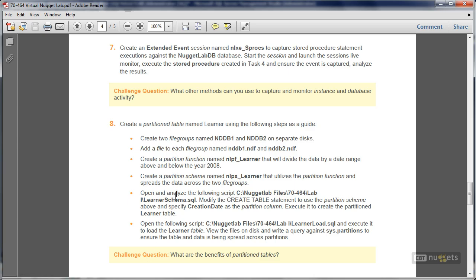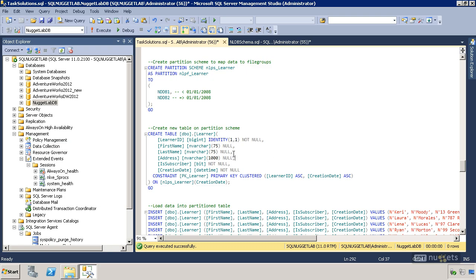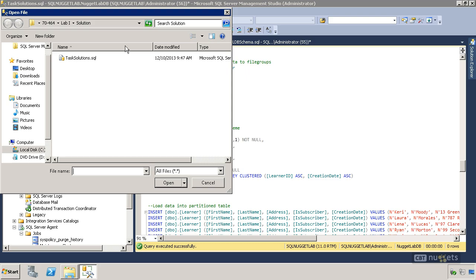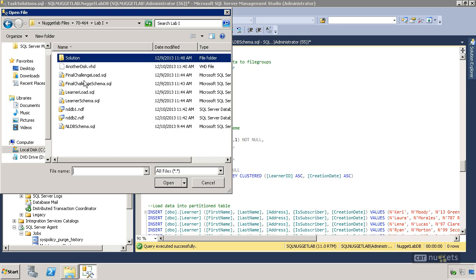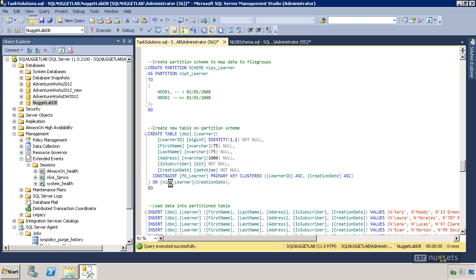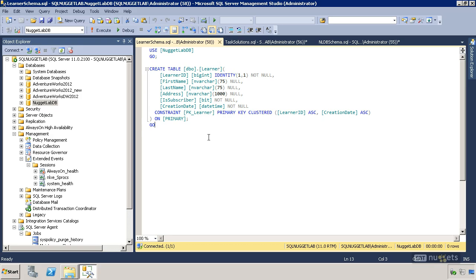The 5th step here, I'm going to have you open and analyze the script and then modify the create table statement to use the partition scheme above and specify creation date as the partition column. So let's head back here, and what I wanted you to do is open up this script called learner schema. So if you open this up, this is what it looks like.